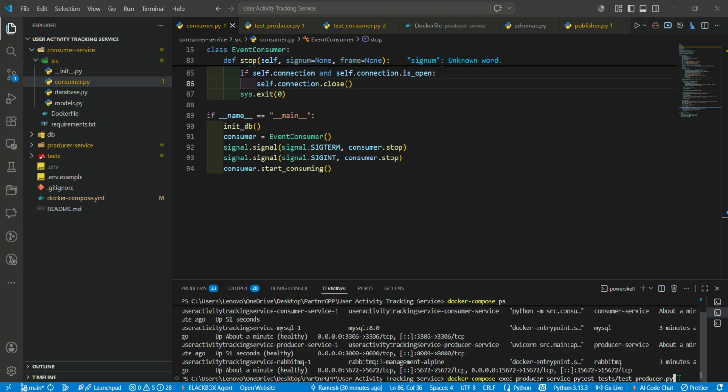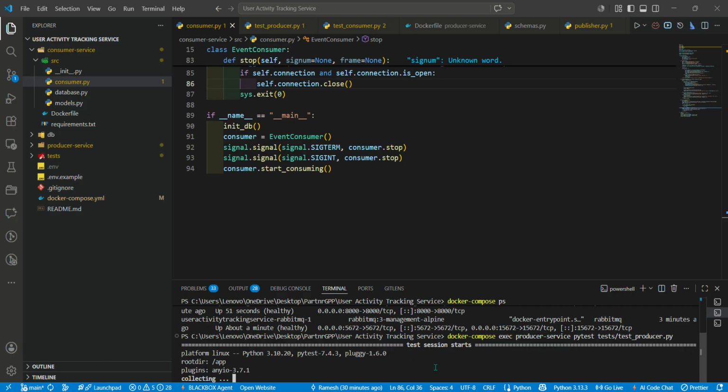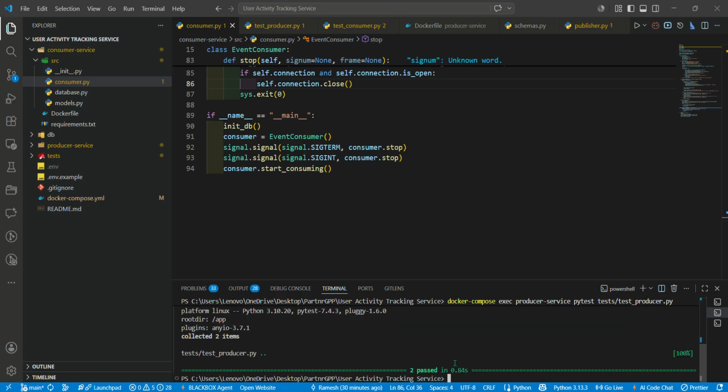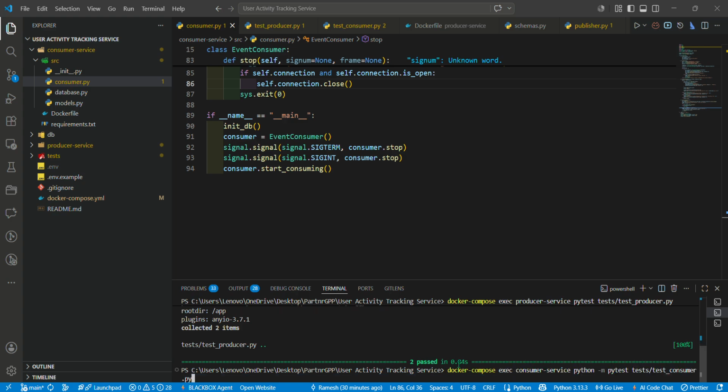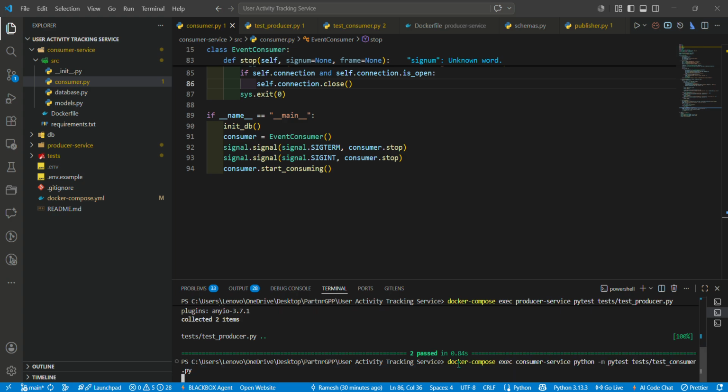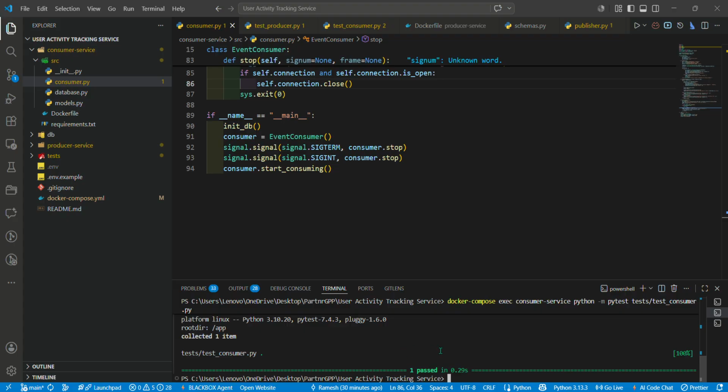Let's test the producer service. All pass. Let's test the consumer service. All pass. This is the whole project running behind the scenes, and it was a great experience building a decoupled architecture from scratch.